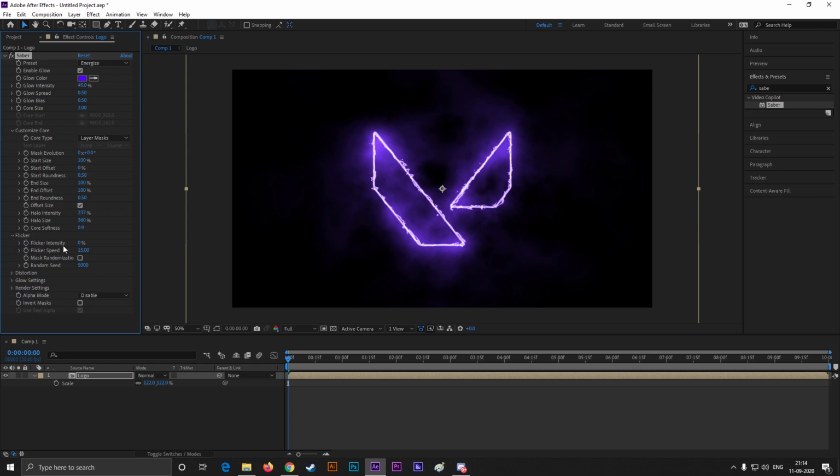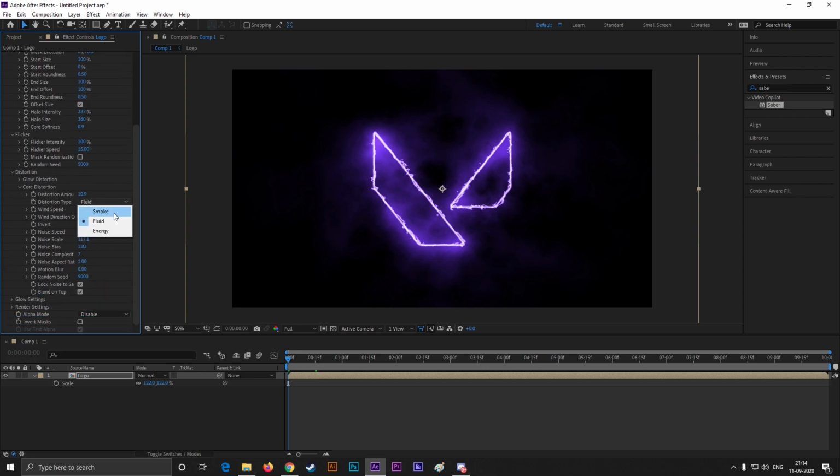Now, open Flicker, and change the flicker intensity value to 100%. By doing this, it will glow from different positions randomly. Now open Distortion, and change the distortion type to Smoke. Change the wind speed to 2.